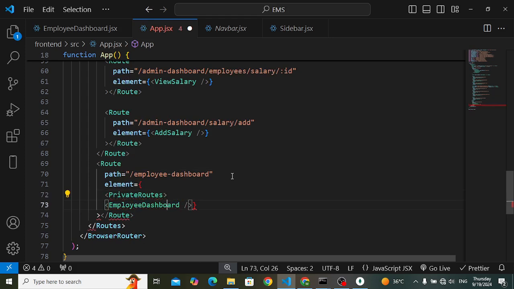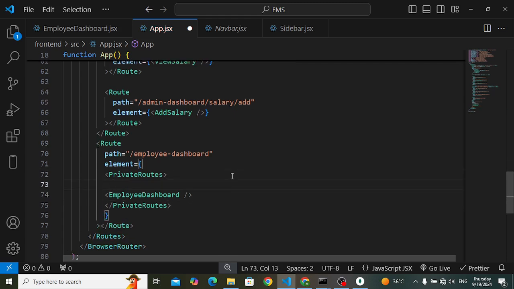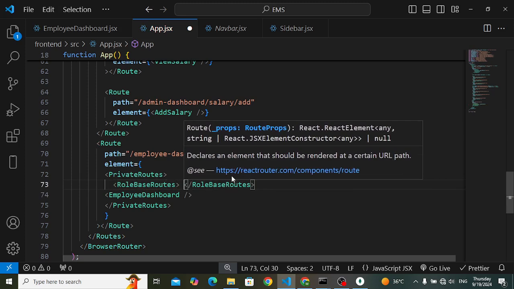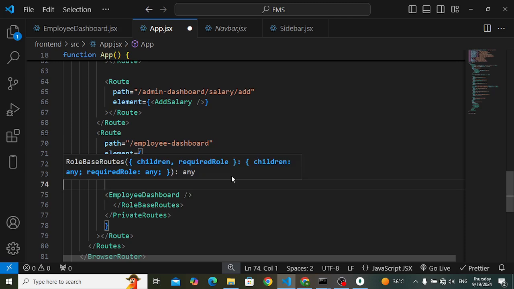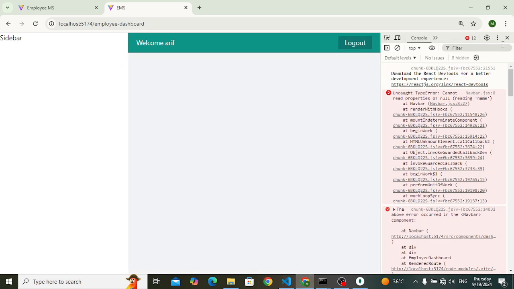To check first of all the user, and then I will check from protected routes, role based routes. So to the protected routes, I will just import here required role is in array. To this array, I will pass first of all admin can access this page and also employee. That's it. Now let's check it now. So look at, we have that everything is okay.